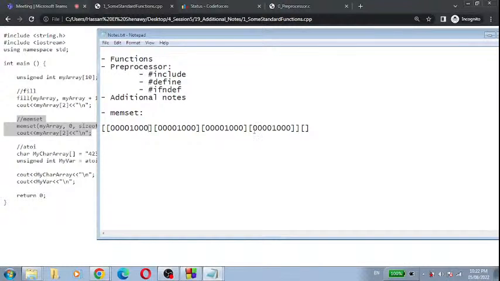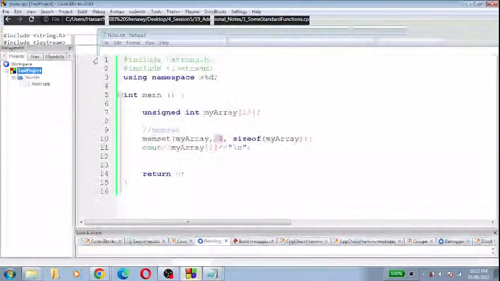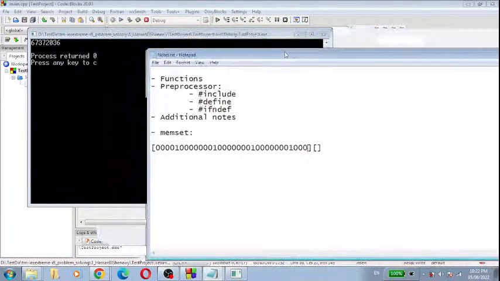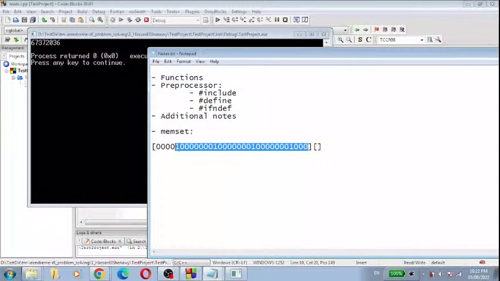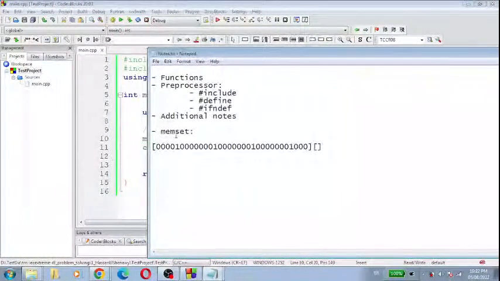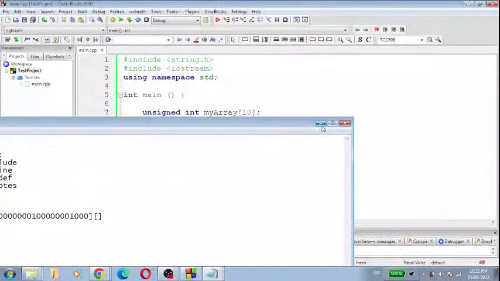This is the same as this. This is in binary, and this is in decimal. So be careful when using memset. Always use it with zeros, or you could use it with -1s.